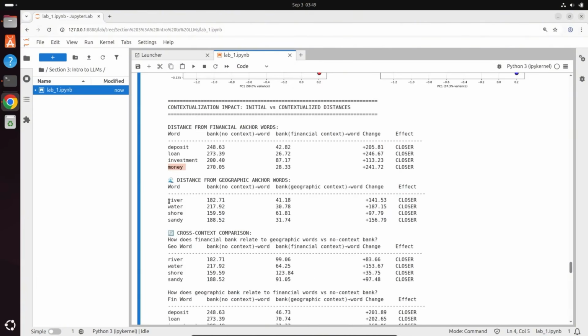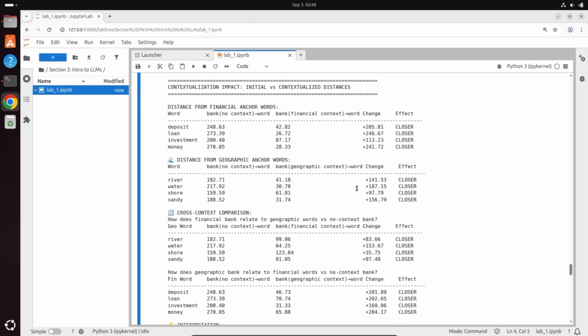Then if we take a look at the distance from the geographic anchor words, so our river here, I've added this emoji to differentiate between the bank and the river. Same thing here: here's the context with no actual enrichment or context added. And if we look here, you'll notice how much closer it's getting when we added that geographic context of it being a muddy riverbank.